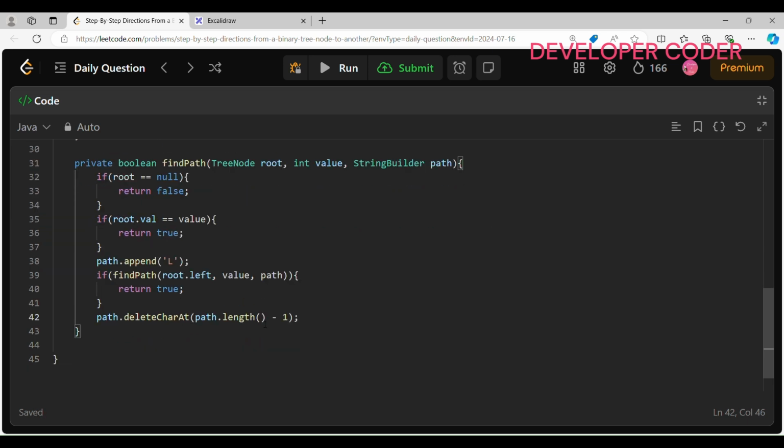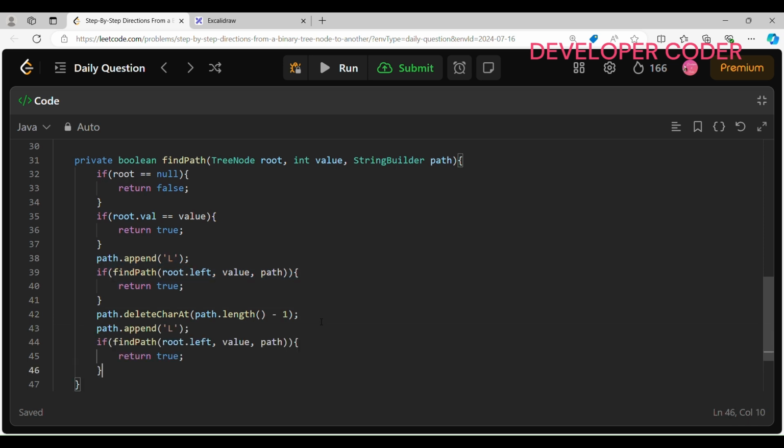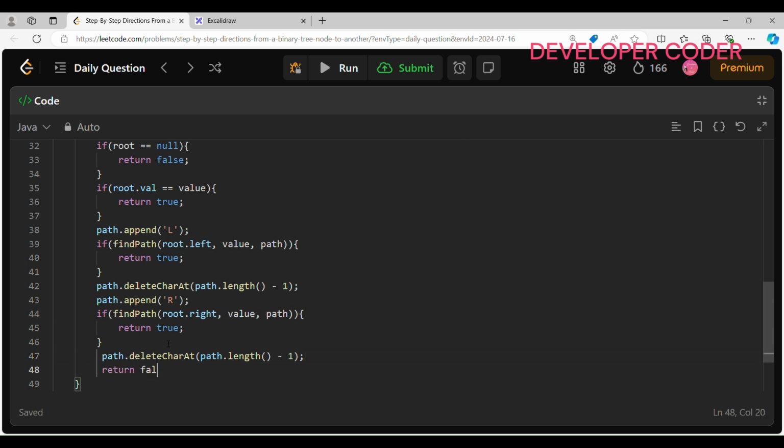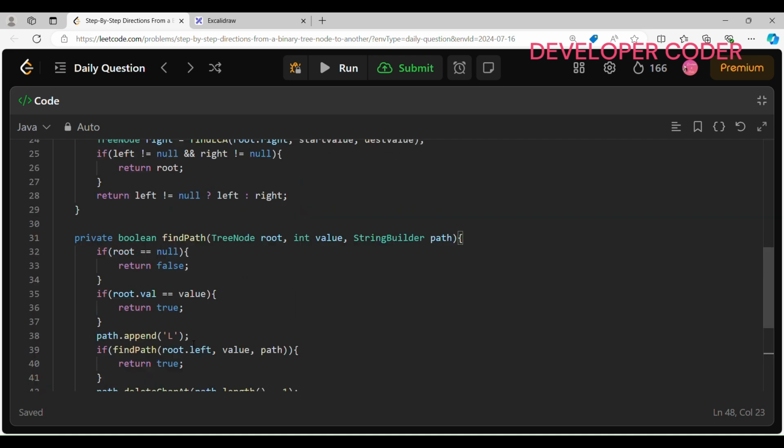So this is done. Then after that, again we have to do the same things for the right. Path dot append, this time just add R, and if root dot right here, return true. If we didn't find any path, then just call this one again. Okay, and in the end simply return false. If we didn't find any path, return false. Okay, so I hope that this code is clear.